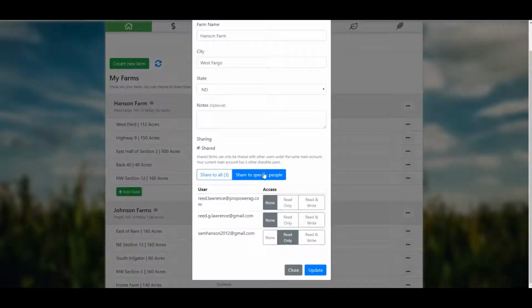So if you look down here, this says your main account has 3 shareable users, and that is these 3 users right here. So once a user is in your account, you can actually share them all of your details. You can give them read access so they can look, but they can't change anything, or read and write so they can look, they can edit, they can do whatever they want. So I'm just going to give this account here, I'm going to keep that as read only.